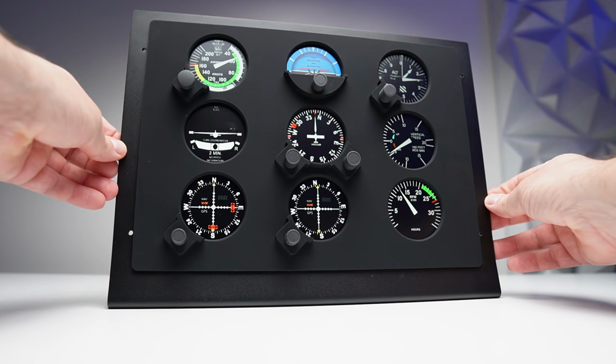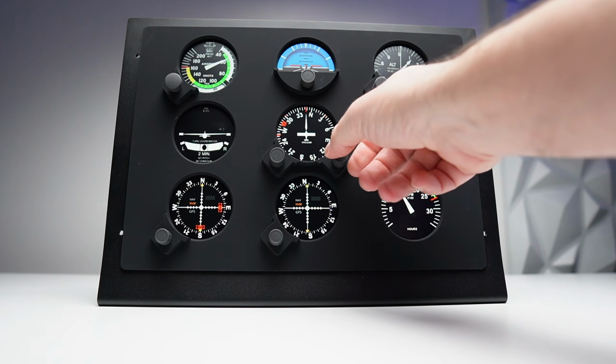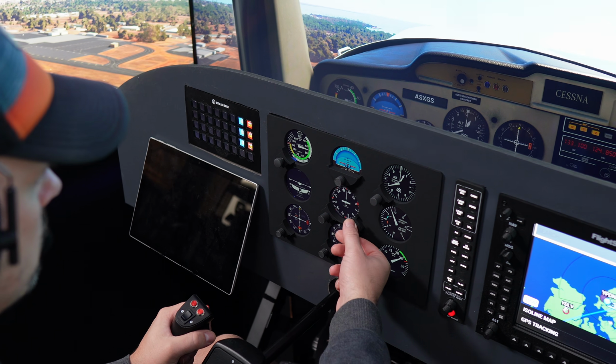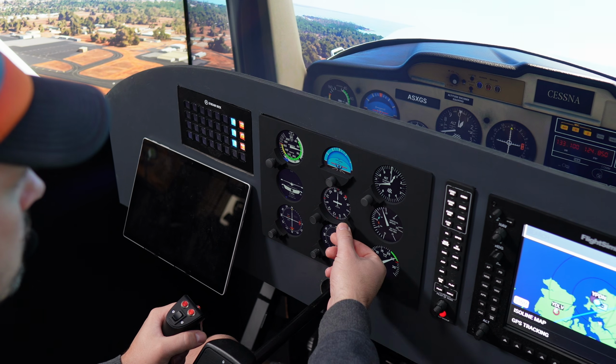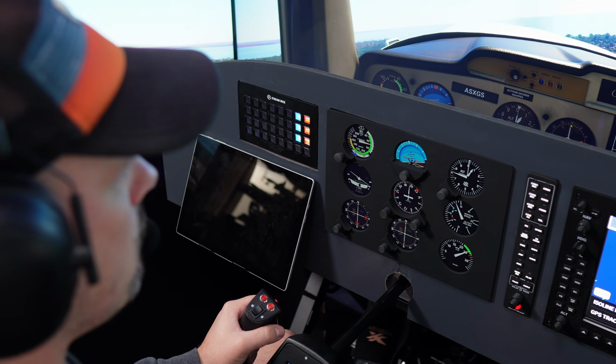Now what you're looking at is just the default setup here. There are possibilities to use Air Manager, like I said before, and this will open up more customization. Also, FlightSimBuilder, as far as I'm aware, are going to be releasing more configurations. It might have happened already by the time you see this video.